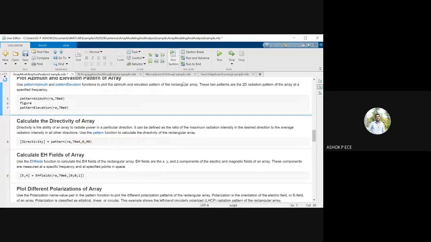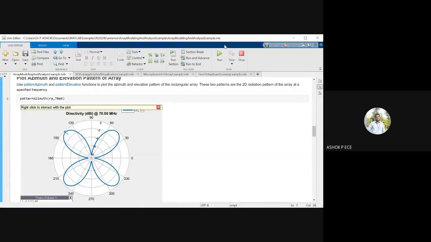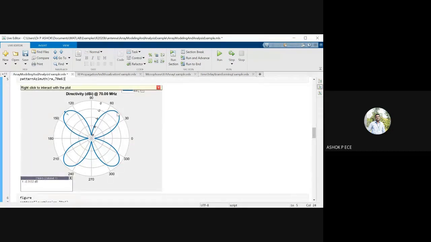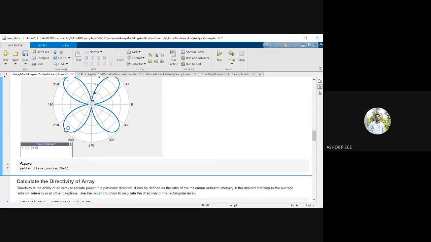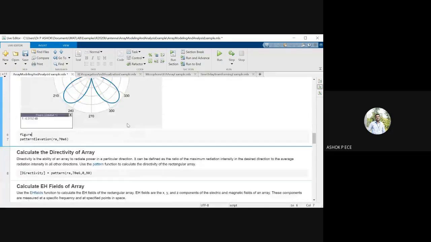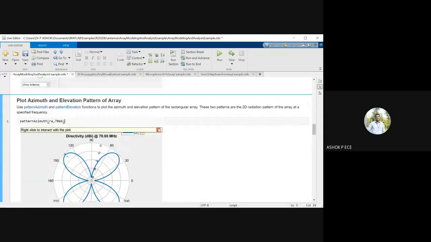Plotting the azimuth and elevation angles. See, the frequency is 70 megahertz. Along the direction of each dipole, you will have a beam, so you will have 4 beams totally along the 4 dipoles. This is the beam of 1, 2, 3, and 4. You can click here and see the peak of each one. This is going to be the azimuth.